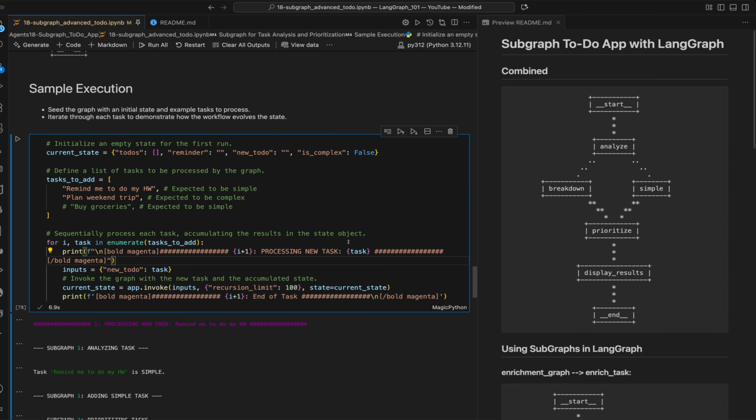Today we're going to dive deeper into subgraphs and actually create an app that takes in a prompt that is a to-do list item, and then it analyzes it, breaks it into a simple task or a task that needs to be broken down into multiple tasks. Then it prioritizes it and displays it to the screen.